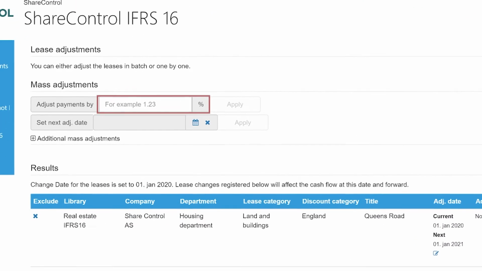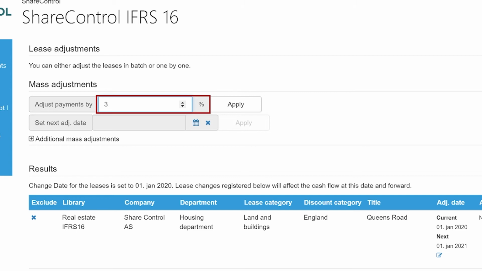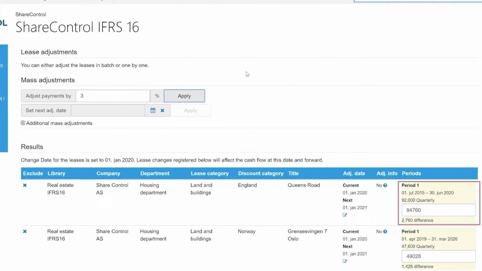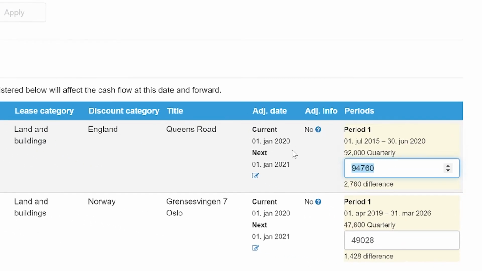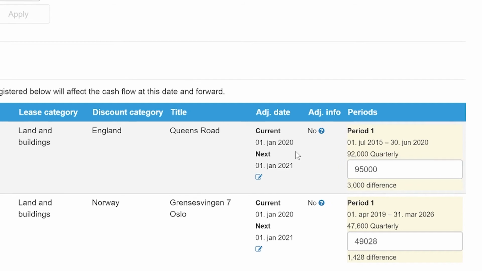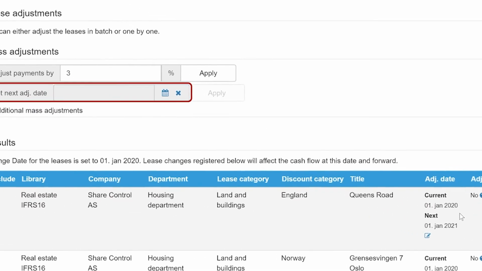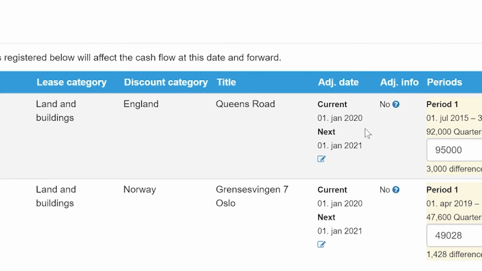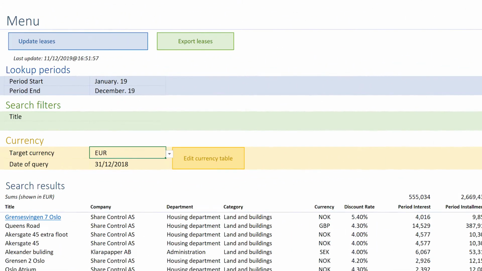Enter the adjustment in percentage and the amounts are automatically calculated. You can now manually adjust the suggested figures for each individual contract. Set the next date for index adjustment that will be uploaded in SharePoint, or use the suggested date. Click Save to start the calculation. After you have saved, remember to update the calculation.